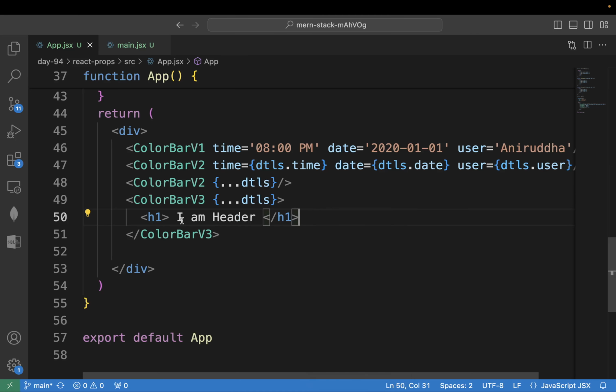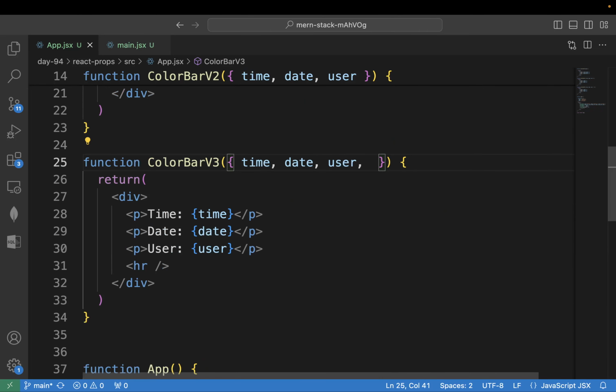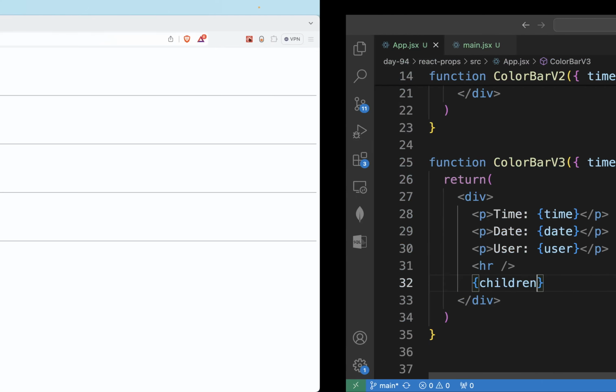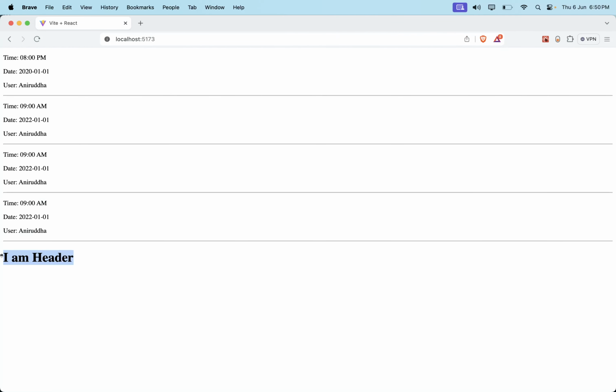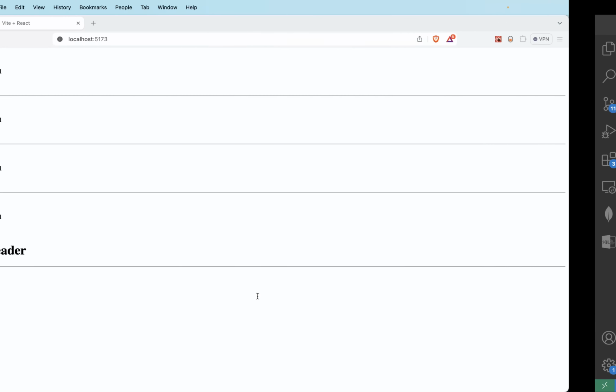So this h1 is accessible in the props under the predefined prop called children. Children. And here you can just say children. And can you see I am header appearing over here? Let's do it before the HR so that it will be part of this thing. Is that clear? Props.